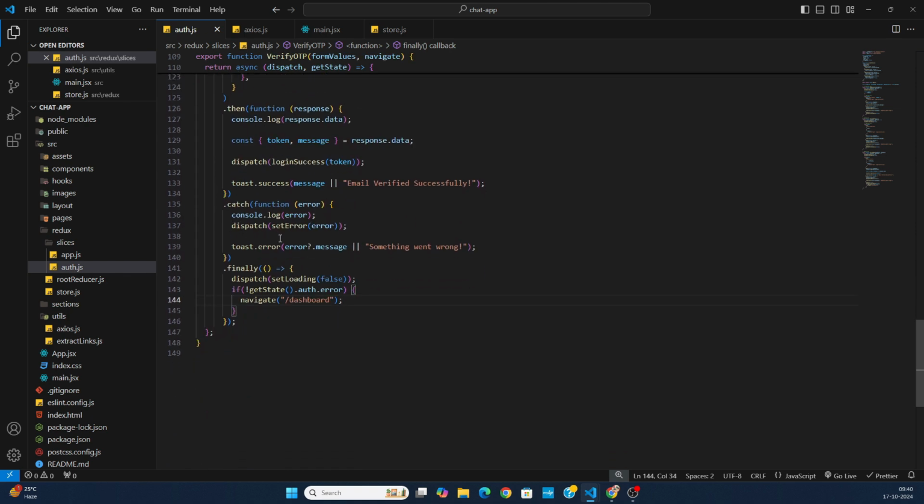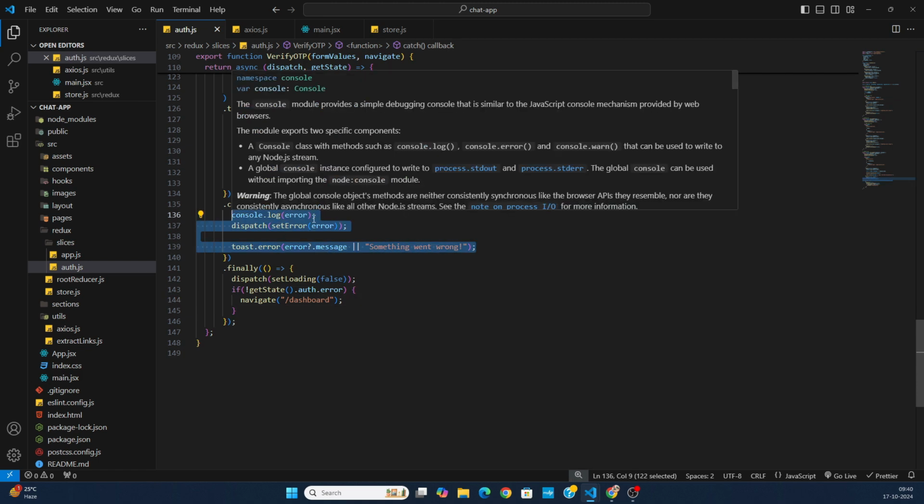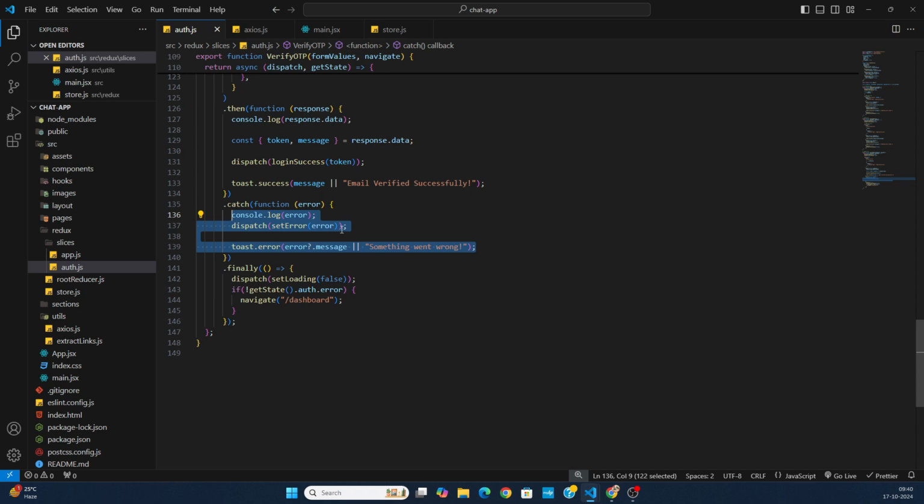We are also handling the case in which the verification fails. In that case, we are going to log the error to the console. Then we are going to set the error inside our slice. Then we are also going to display an error toast notification to the user with an appropriate message.